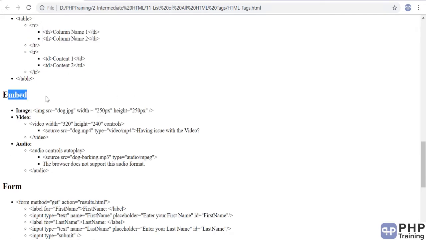Then how to embed content. For an image, you use img and give the source of the image, and the width and height. For video, you mention video and then source and give the file name of the video, and you have to mention the type. The text that you display here is shown when the video is not available or is not able to load into the page. For audio, you can choose to have autoplay, so whenever the page gets refreshed, the audio gets played. You can have the source to mention where your file is and what type of audio file it is.